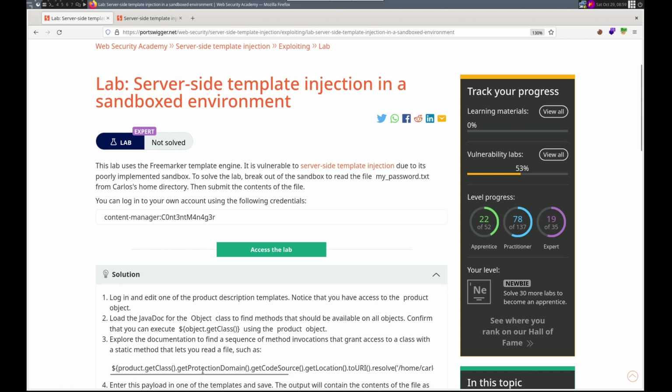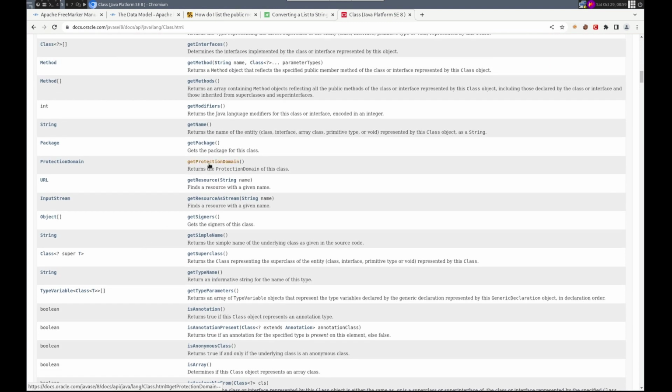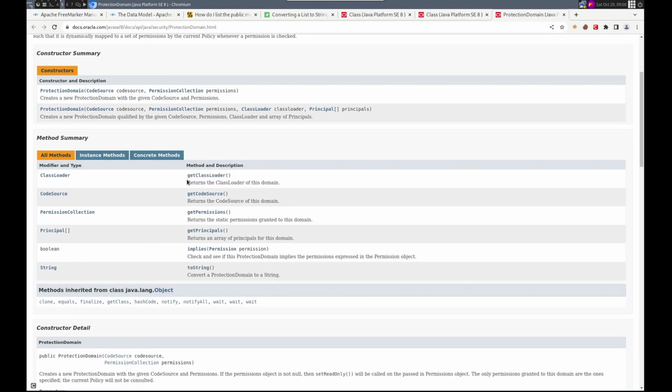Get class, get protection domain. What the? Returns the protection domain of the class. So why didn't I know this? Well, because we would have to dig way deep. Public protection domain. And then method summary, get permissions, get principals. It's going to be probably one of these two. Get source. Maybe.